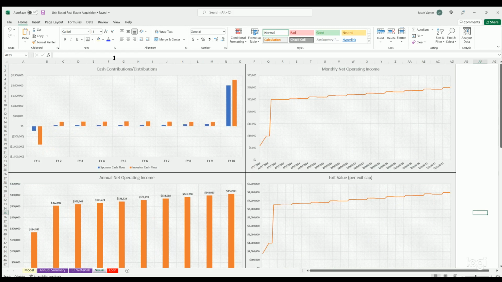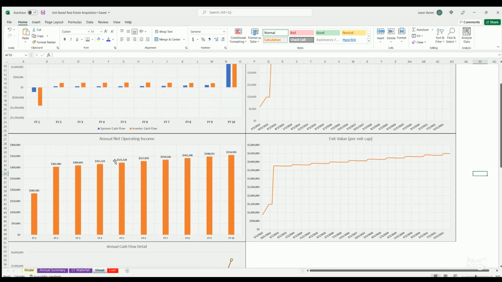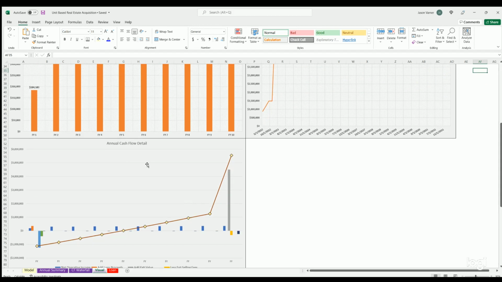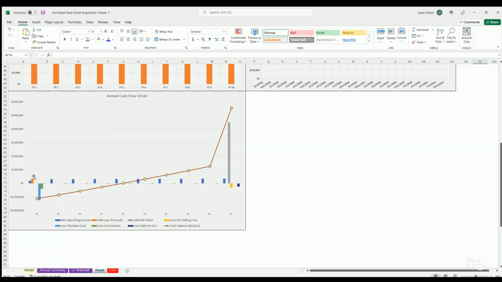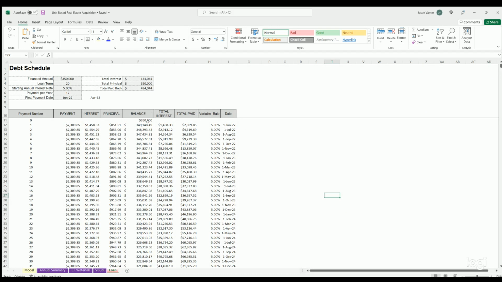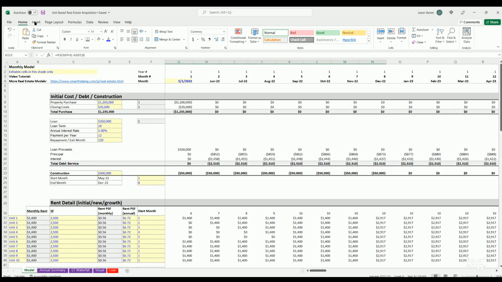I also did some visualizations: cash contribution distributions per period, monthly net operating income, annual net operating income, exit value per the exit cap rate, and then annual cash flow detail, which is showing that cash flow detail basically just visually in a running cash balance. The loan tab is just amortization based on that first loan part in the beginning of the model tab. All right, that's it. I think this is a great real estate model.